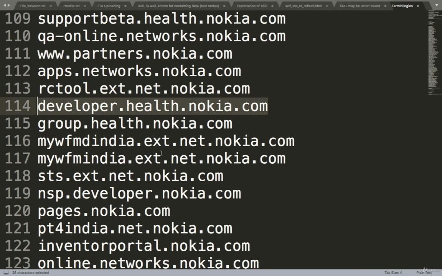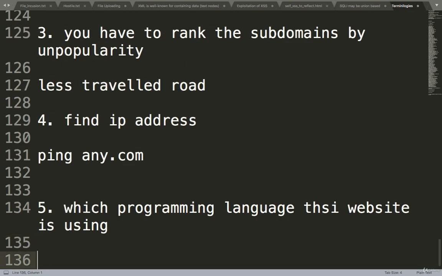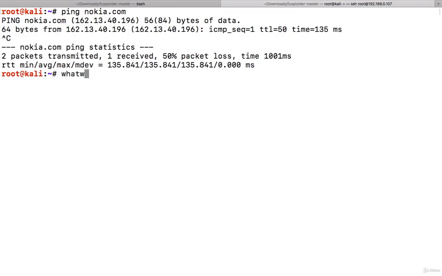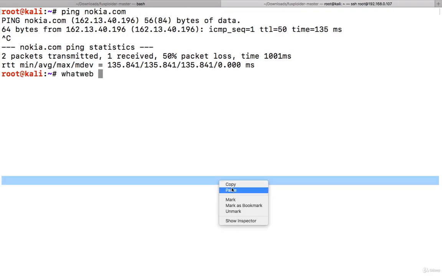Or if you want to confirm which programming language they are using, you can use a very good command. From Kali Linux, we can use whatweb space any.com. So you can use whatweb space this.